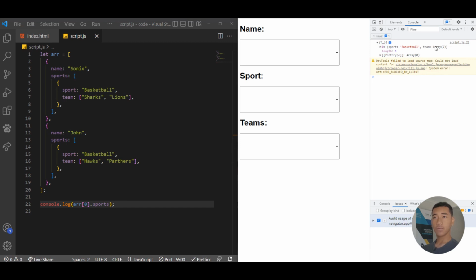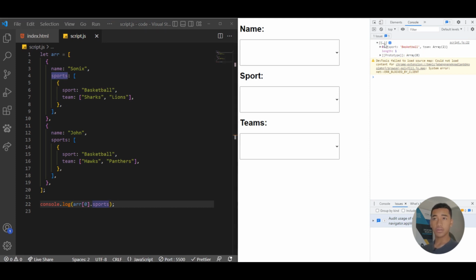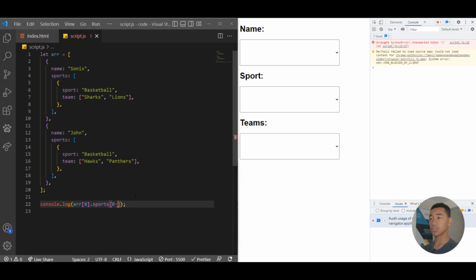So right now, we see that it gives us the correct object of basketball and the team of two teams, Sharks and Lions. Now if we wanted to go further and access this team array with the information inside it, we now know that it's an array, and we want to access the first object. So how do we do that? We open up with more square brackets. Because there's only one object inside this array, it's just going to be 0.